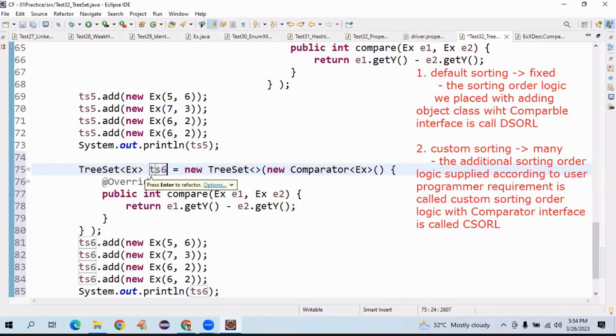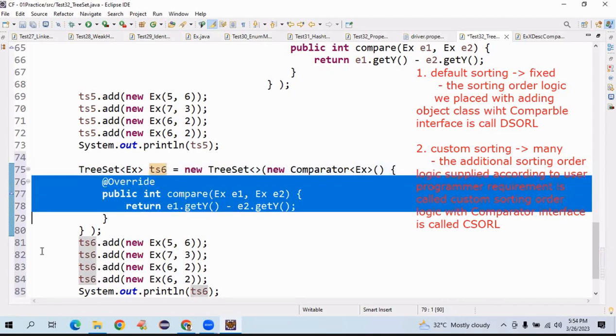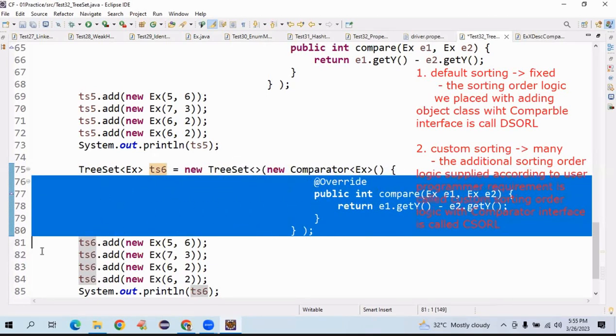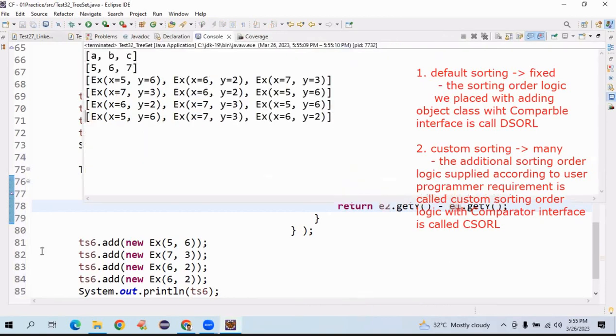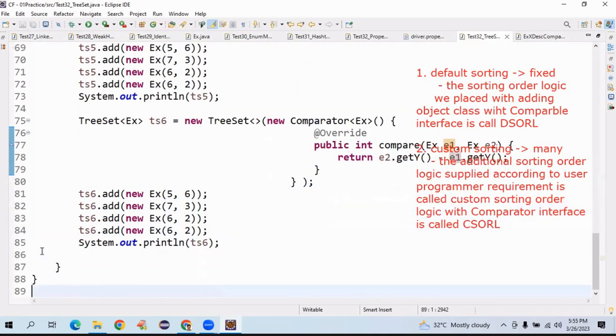And what do you write now? Simply, tell me. For Y property descending order, I have to make a small change here. In place of E1, what do you write for E2? E1. That's all, no? Simple, right? Look at that. Now what are you getting? Descending order. Y property descending order. 6, 3, 2. Everyone, easy now?